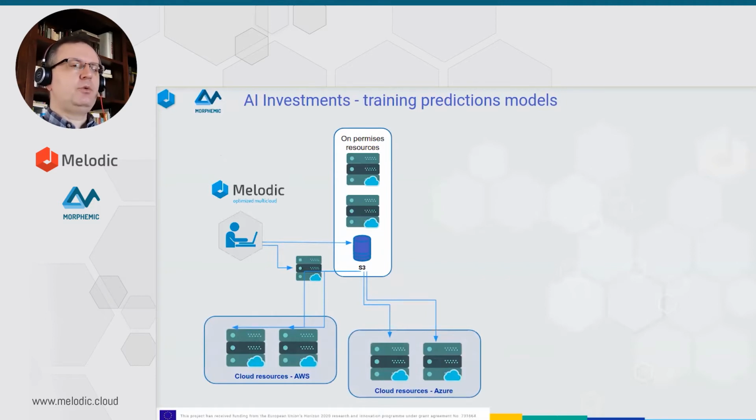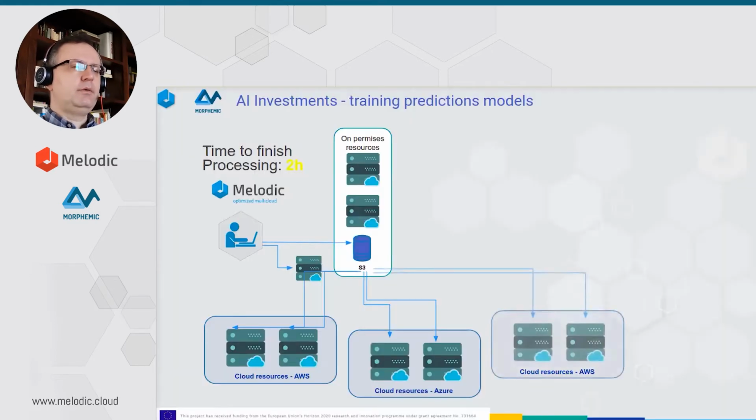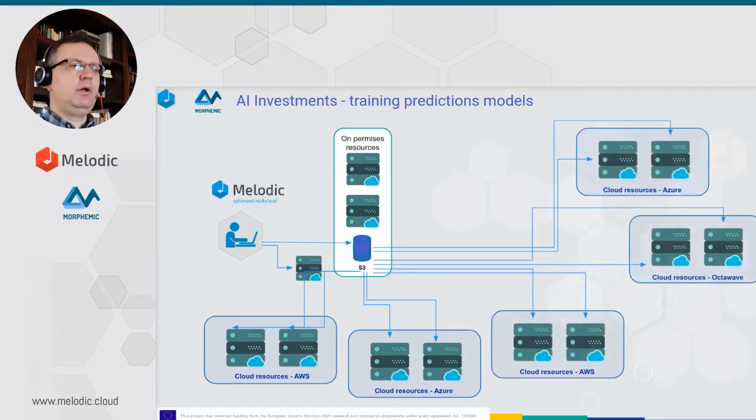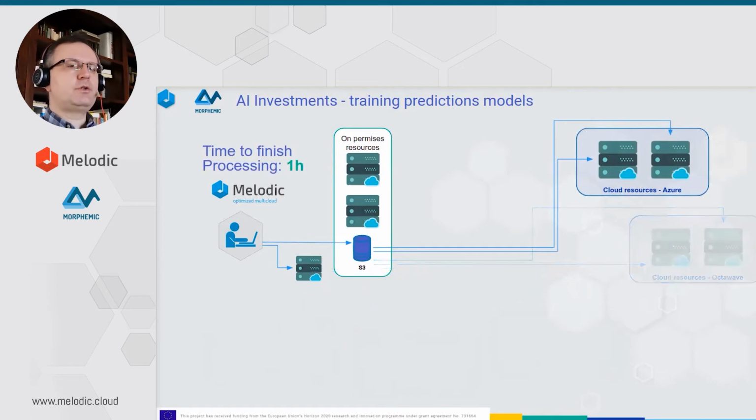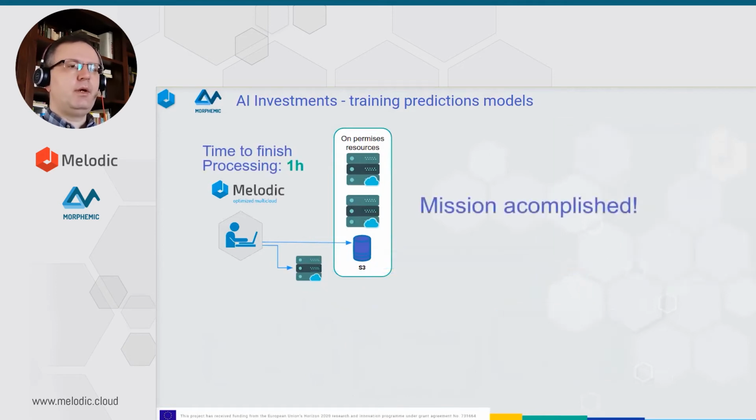After that, new metric values are collected, and Melodic calculates the time to finish. If it's still too long, then additional resources are added. And if the number of resources is enough to process in the given time, the processing is finished and all of the cloud resources are removed just to save cost. So that's a very typical process for the use of Melodic.